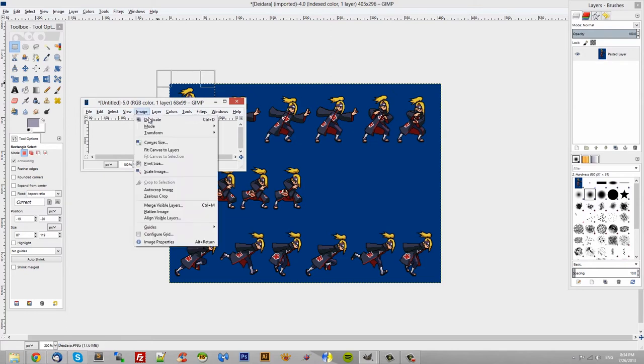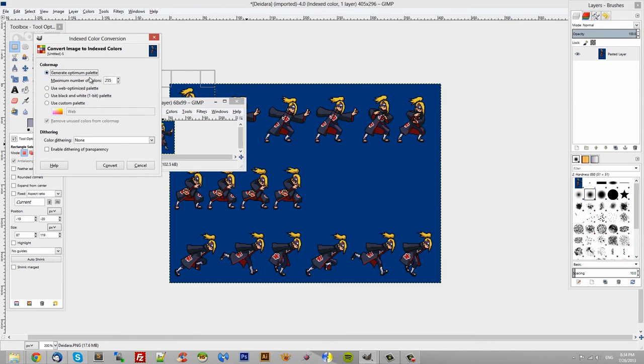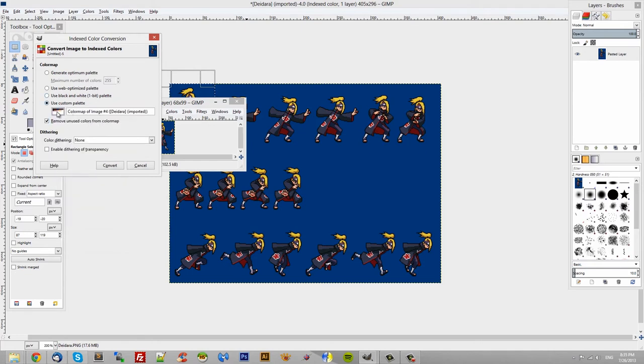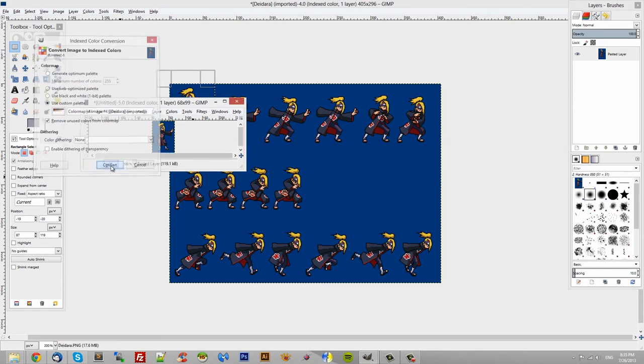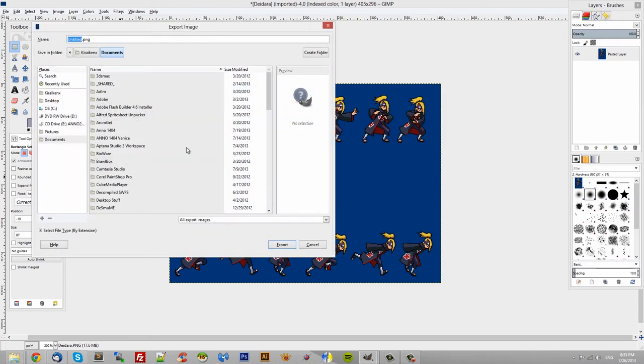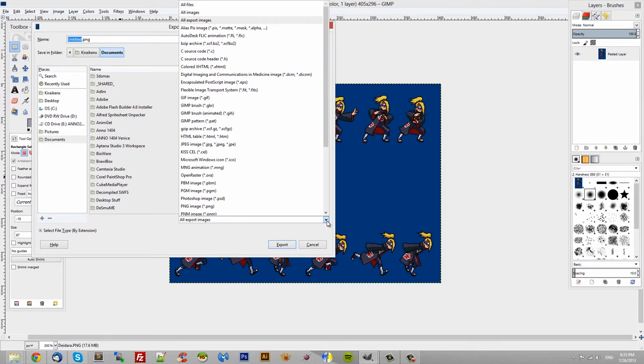From here, all you need to do is go to Mode, Indexed again, but this time instead of Generate Optimum Palette, you use Custom Palette. You click this little icon here to choose a palette. You scroll all the way up to the top and click Colormap of Image 4. This is going to be the color map of your entire image out here. So you click Convert, it should be fine. You go to File, Export, and export all images. You should be able to just use a PNG.